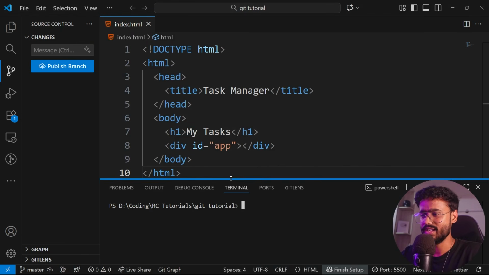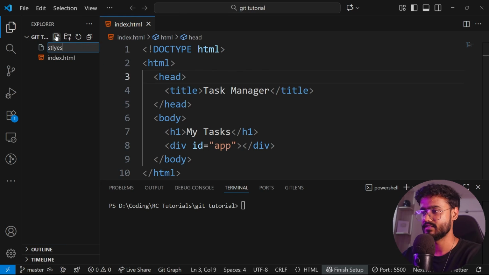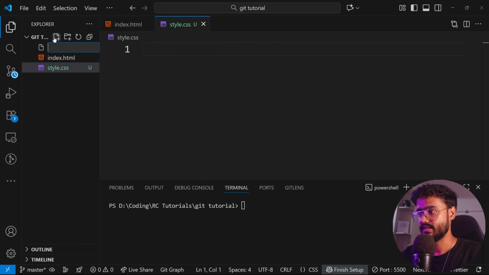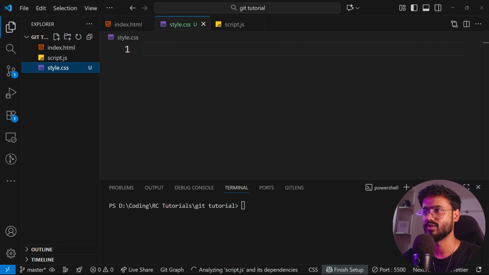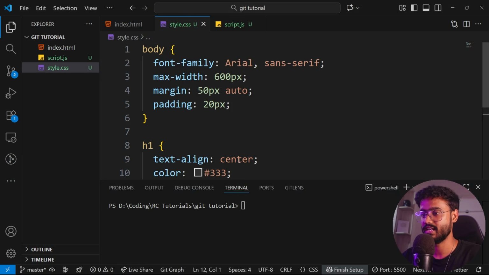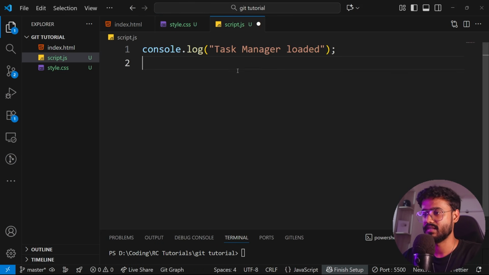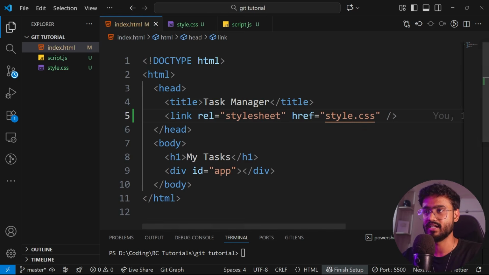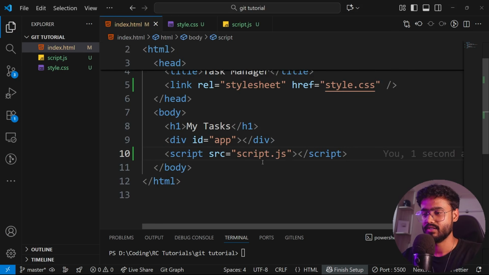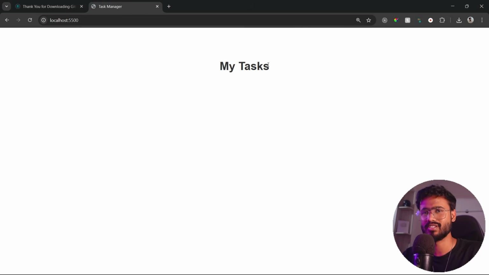Let's continue. So what if we add two more files right here? So I'm going to create style.css, and I'm going to add script.js to our app. And I'm going to quickly add some code over here. Let's say this one for style.css with some simple styles for body and h1. And in script.js, I'm simply going to be adding a console log, task manager loaded. Inside of our index.html, I'll just add this link tag to connect our styles and this script tag to connect our script file, right? Now let's see. See, our app currently looks something like this.